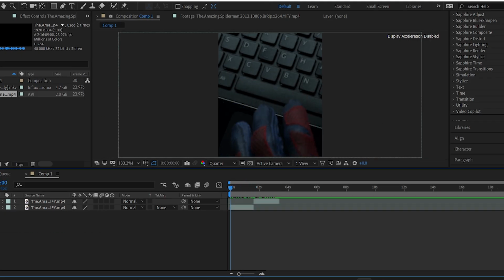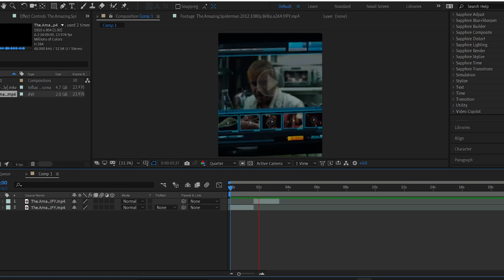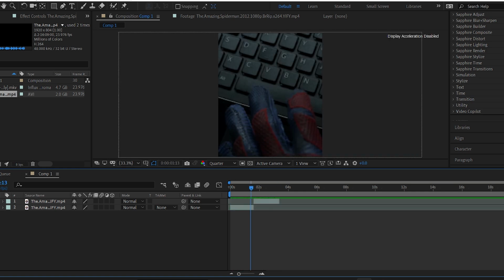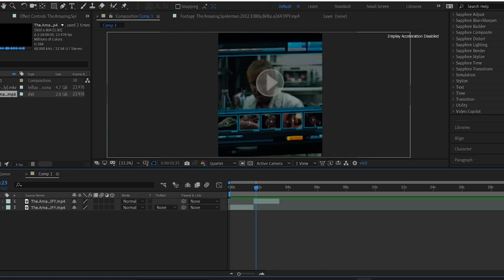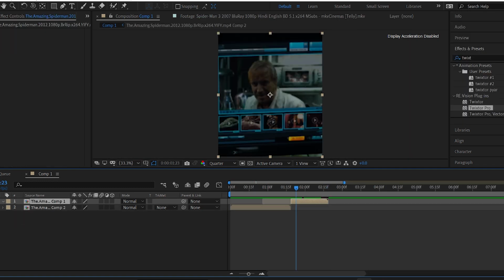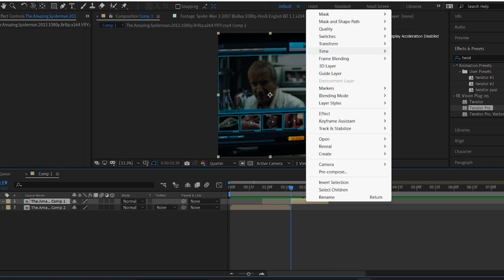First, import all the scenes you need into your project. Once your scenes are in place, pre-comp them. Take the laptop scene clip and apply a freeze frame so it's easier to mask without any issues.